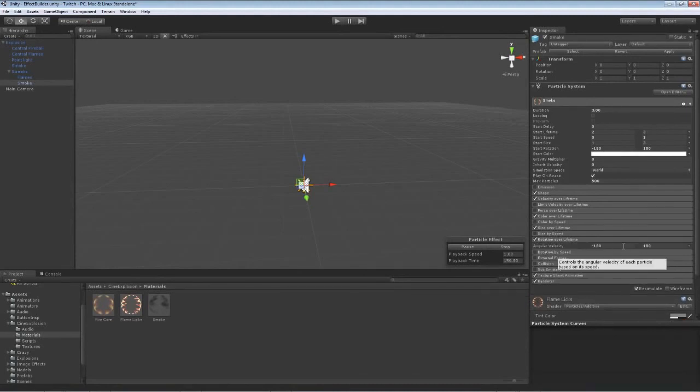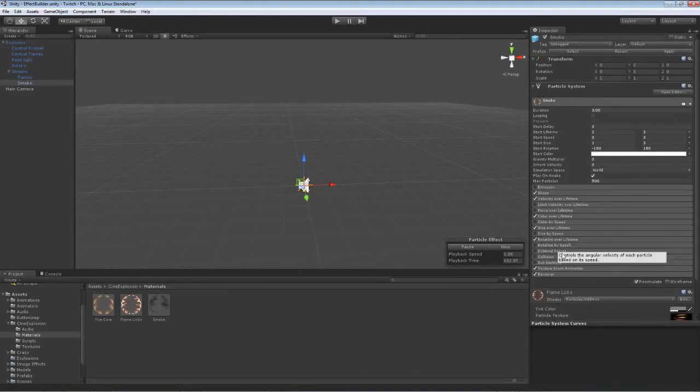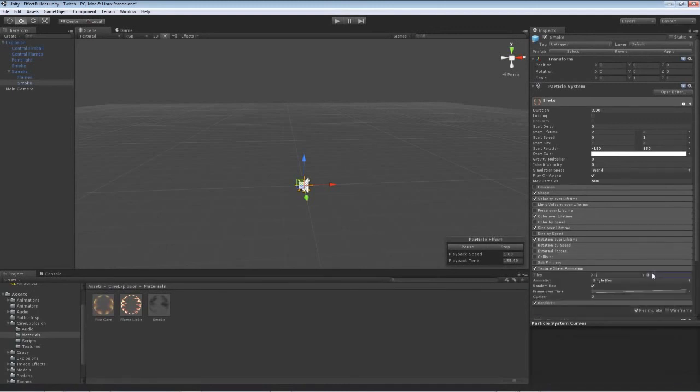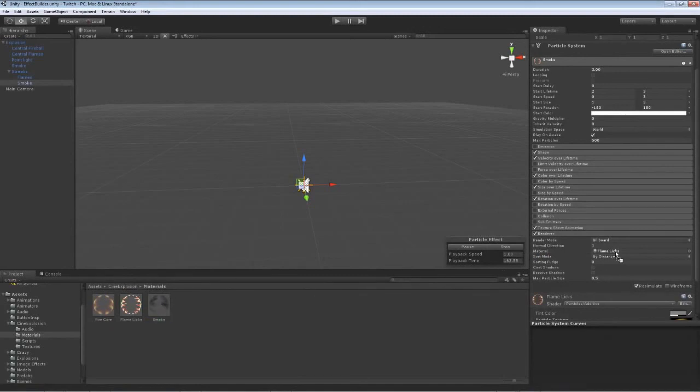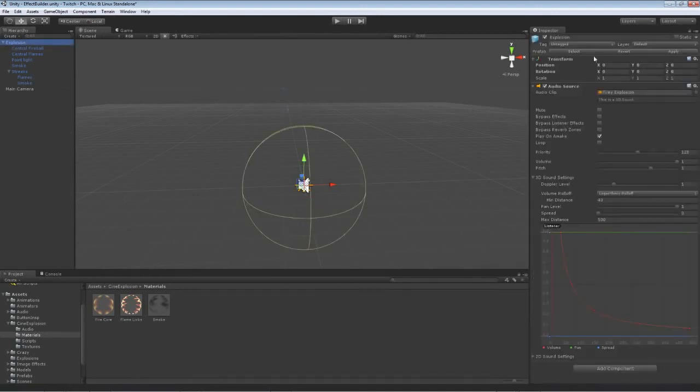Our rotation over lifetime is going to be the same, -80, 80. Our tile sheet, or texture sheet animation is just going to be to 4. And then our renderer is going to be right here. We're not going to use flame licks. We're going to use smoke. We're going to fudge at 200 again with shadows. All right. And now let's go ahead and try this out.